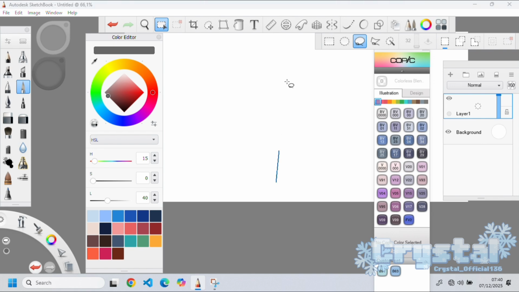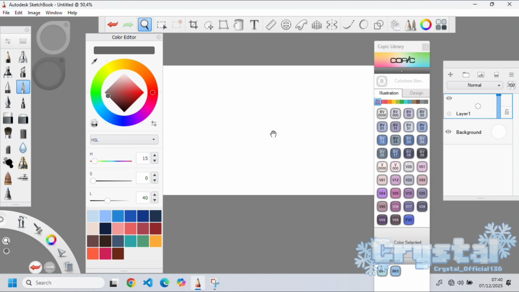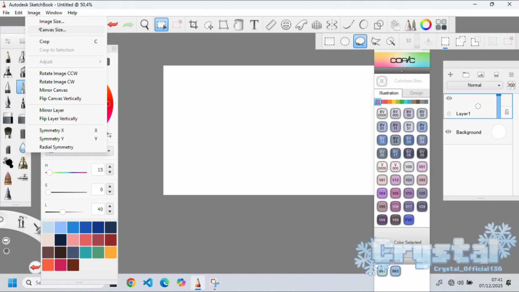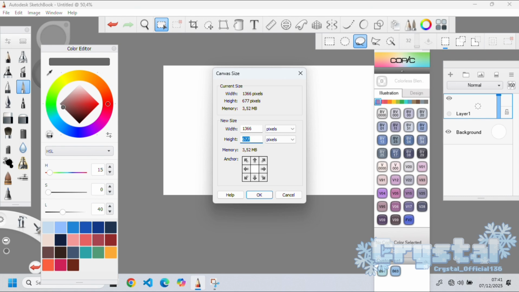Phew, that was a long one, but that's alright. Let's move on to the demo. Let me change the canvas size first before I start the drawing demo.